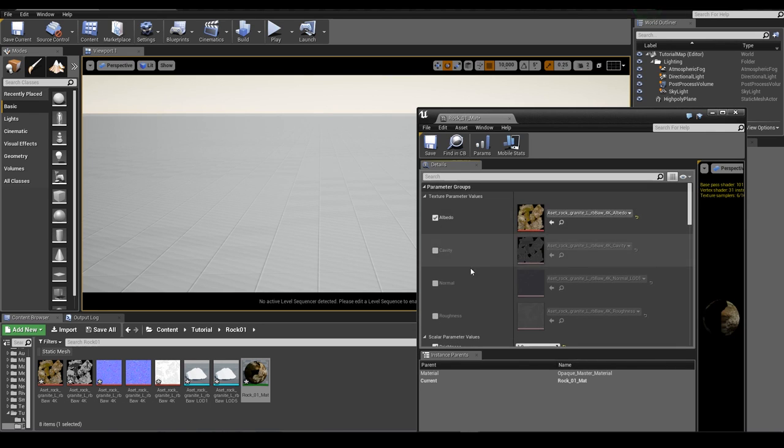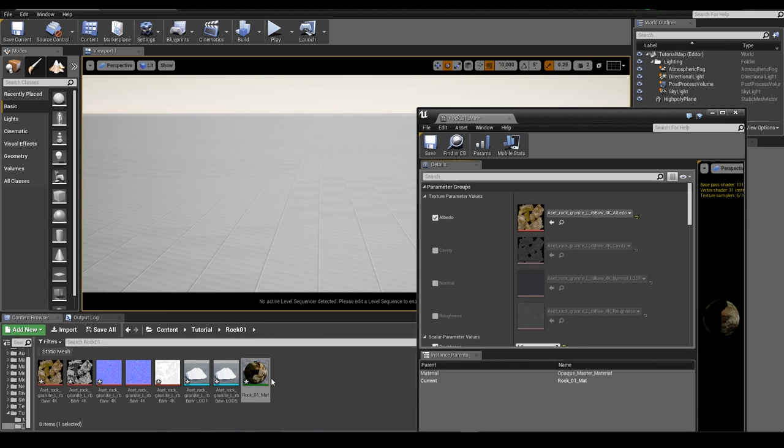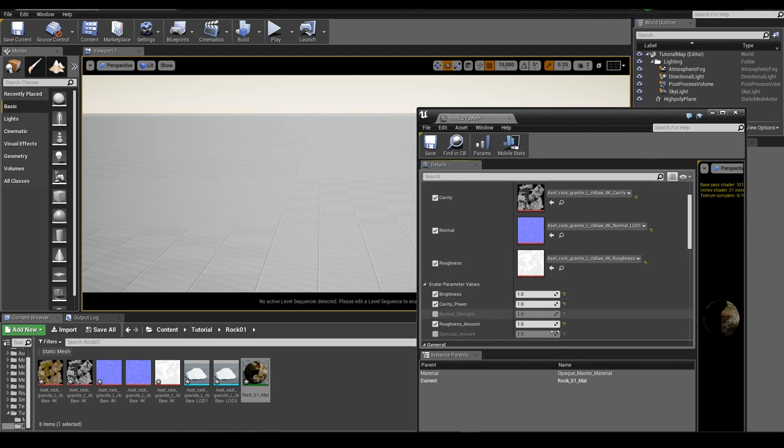So if you were to import a new rock asset, you would just duplicate this material instance or create a new one from the master material, and then override the textures here. So the input textures would be overridden, and you can still play with the values. So each tweak here is only relevant to this instance. So if you make a new instance of the material, it'll have its own brightness value.